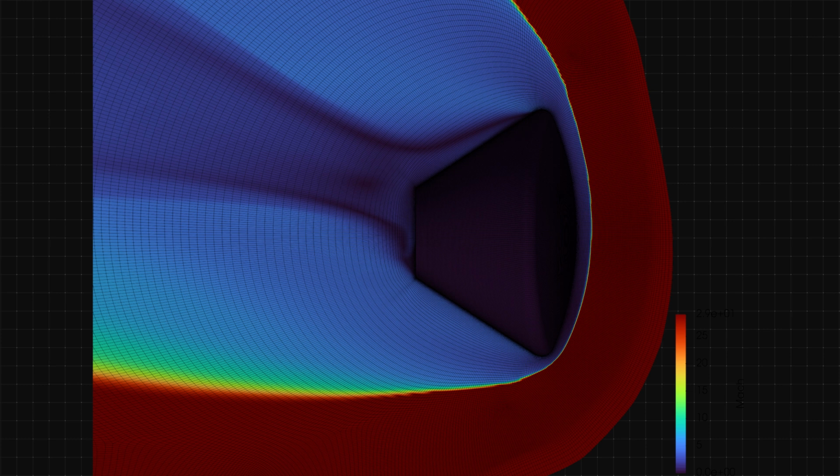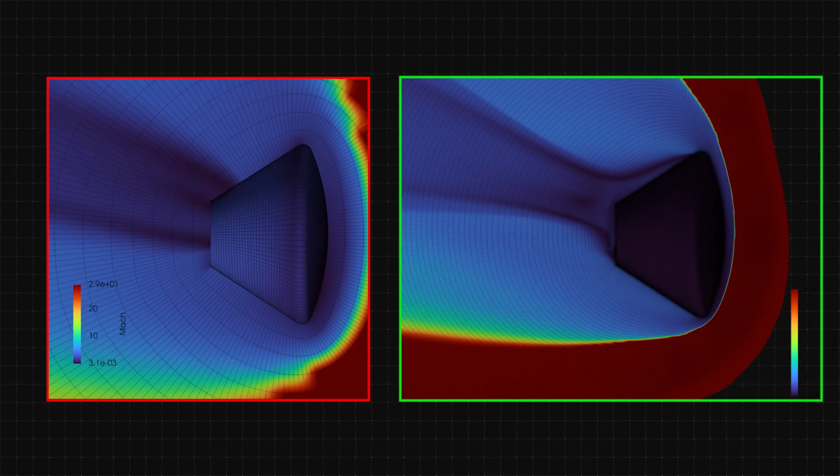Now let's check the solution for this grid. You can notice the difference in the shock resolution as well. The latter solution shows a crisp and relatively accurate shock resolution. With this, we can say the Adapt Blocks to Surface tool shows a promising workflow for such scenarios.